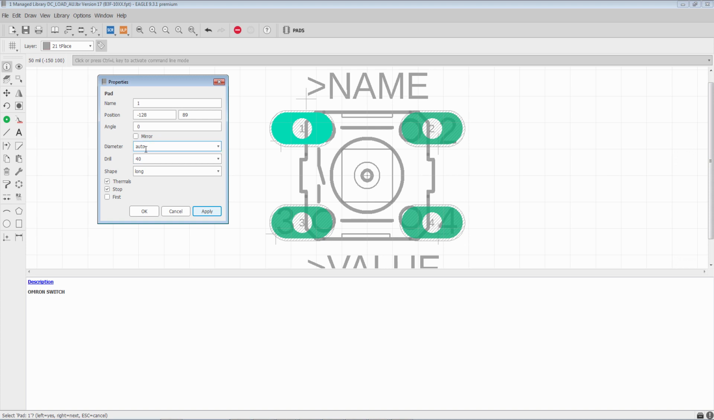Now, diameter warrants some explanation. If you notice, we have this value of auto. If diameter is set to auto, you're basically telling EAGLE that you're going to let the design rules dictate what the overall diameter of the pad should be based on the annular ring settings in the DRC.